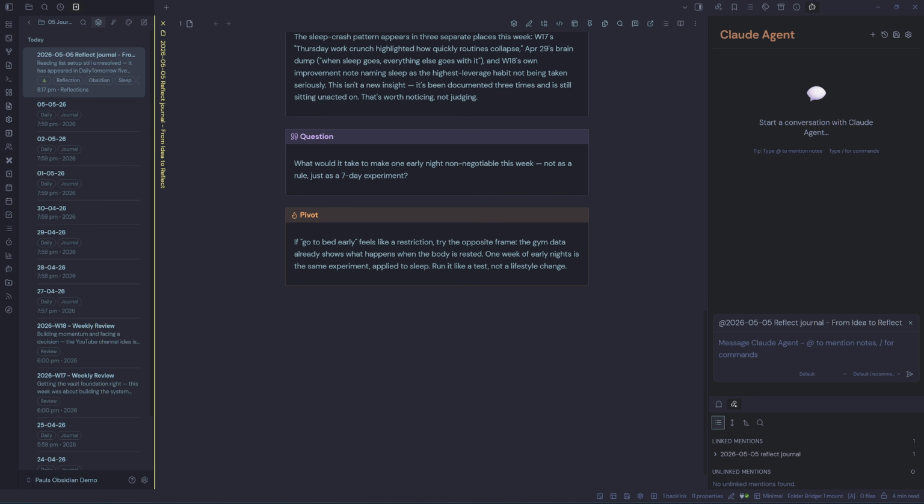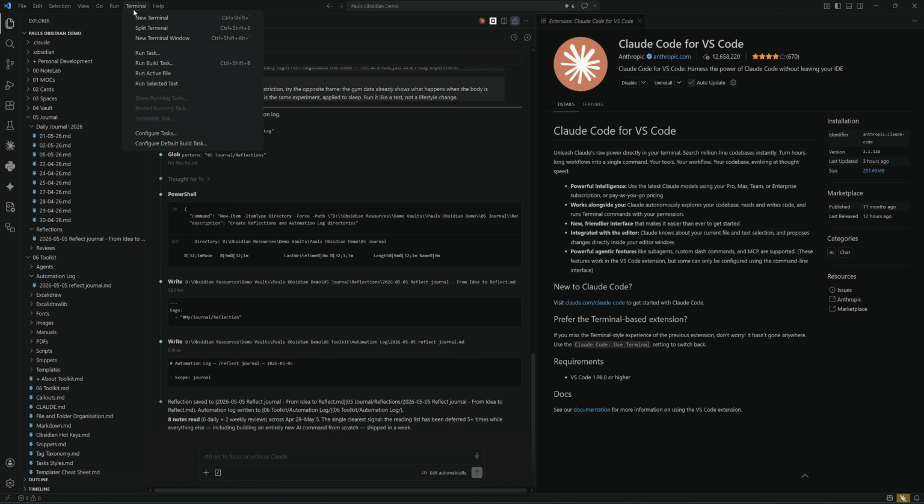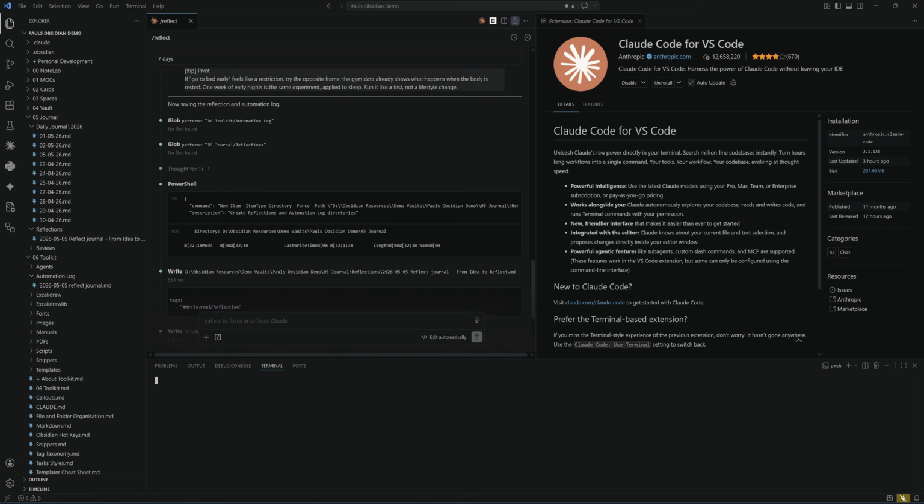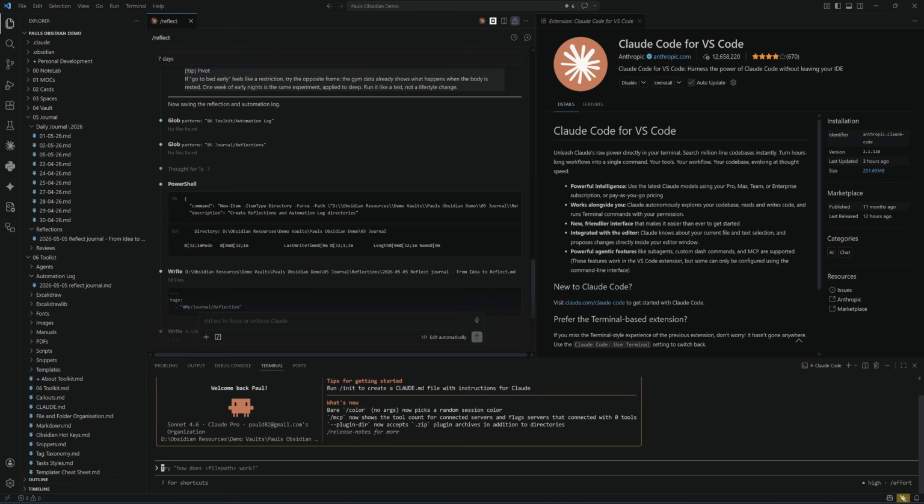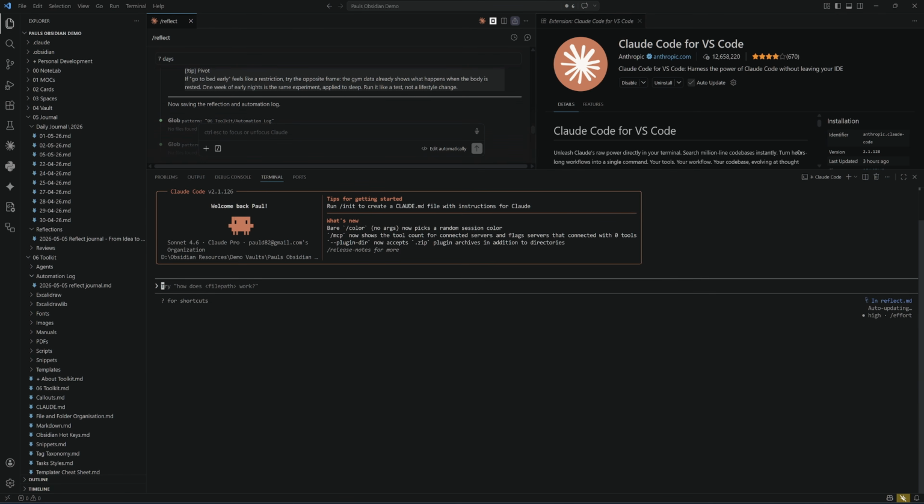So depending on what you've got for the last week, your reflection will be different, and you could do this over a longer period of time. If we jump back to VS Code, you can use the terminal as well by hitting terminal and going new terminal. And then you simply just type in Claude and say, yes, I trust this folder. And then you could use your terminal inside of VS Code if you prefer to do it that way, or you could use any terminal of your choice.